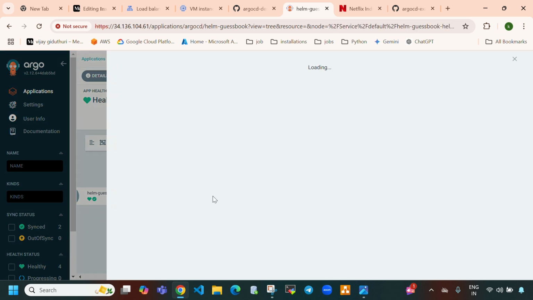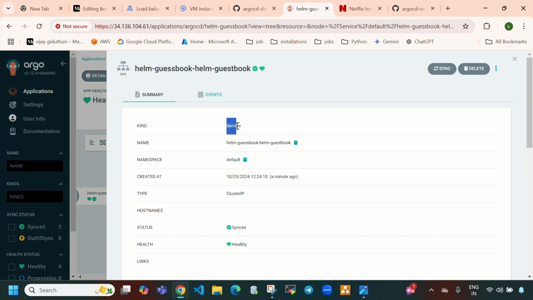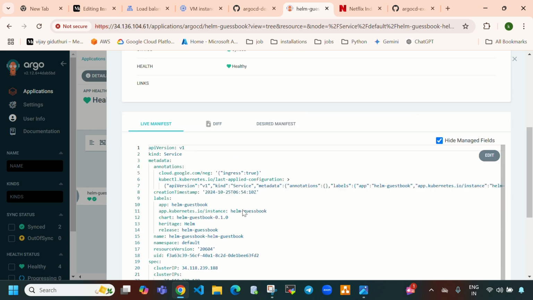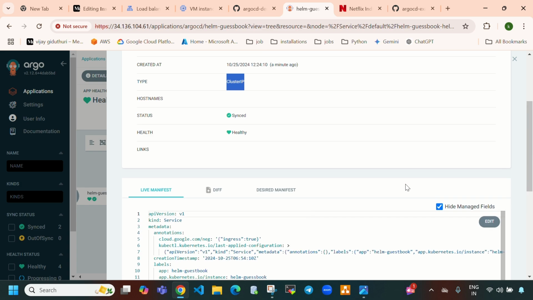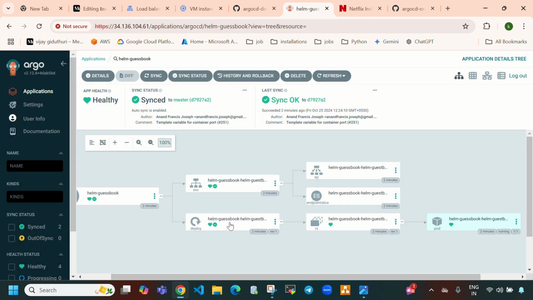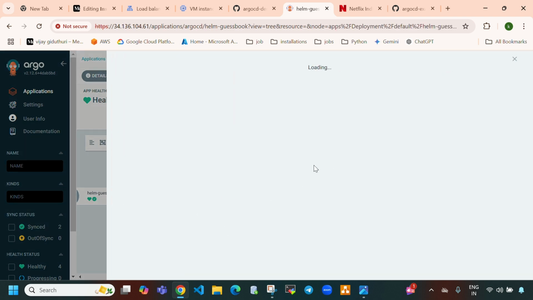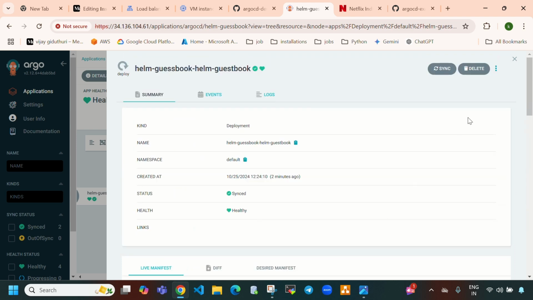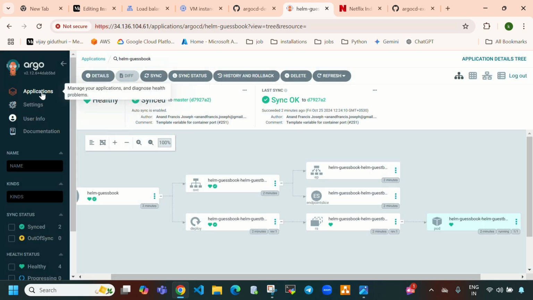Same as the service. Here you can see kind is Service and the name is helm-guestbook. The namespace is default, it was created on this date, and the type is ClusterIP. This is the live manifest file of our service. Same as the deployment, you can find everything in this, guys. Try to check this out.